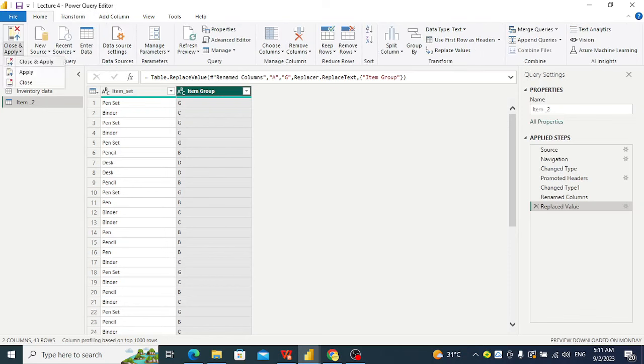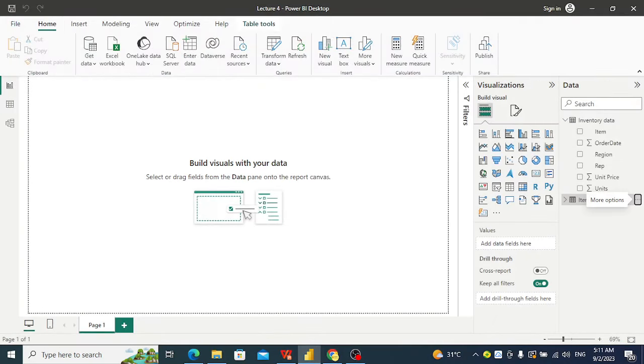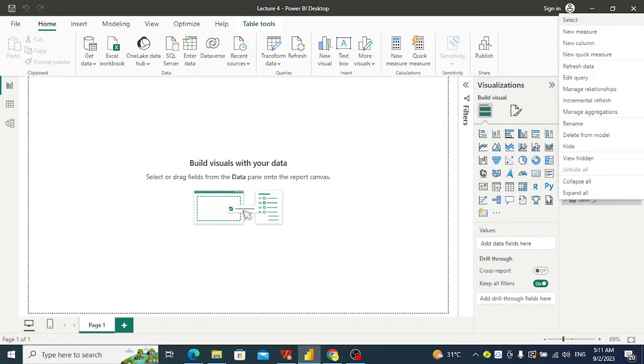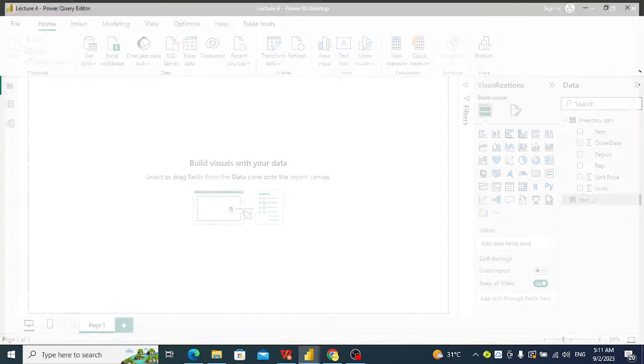So I can close and apply. That will save the things, whatever operation we have performed, it will save. So if you can see here, it has changed the table name and it has changed the column name as well.